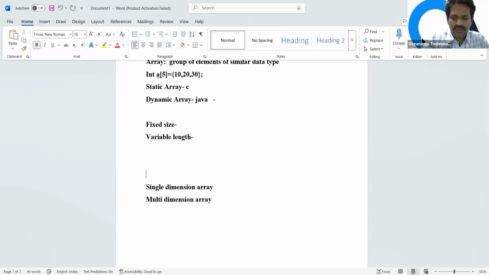Mainly, how many types of arrays are there? In C and Java also, we have 2 types of arrays. The first one is a single dimension array, that is called 1D, one dimensional array. In C, we use the terms 2-dimensional, 3-dimensional, but in Java we have multi-dimensional arrays, whether it is a 2-dimensional array or a 3-dimensional, whatever it may be. In Java we have two types of arrays: the first one is a single dimensional array and the second one is a multi-dimensional array.